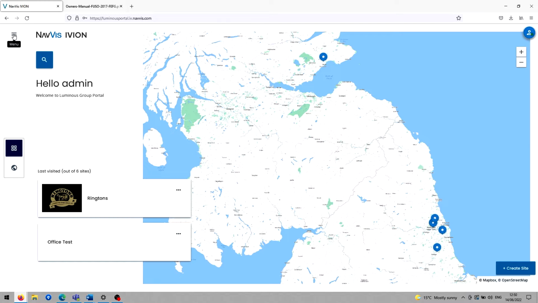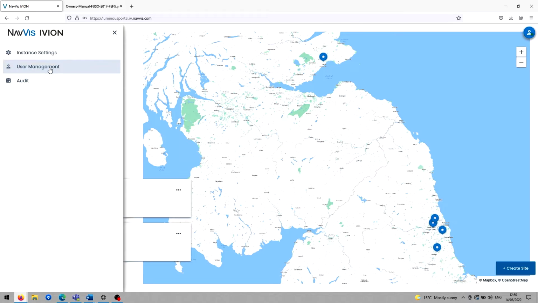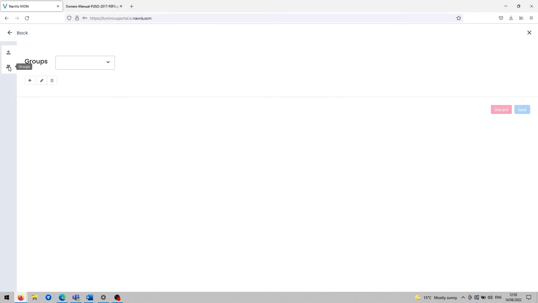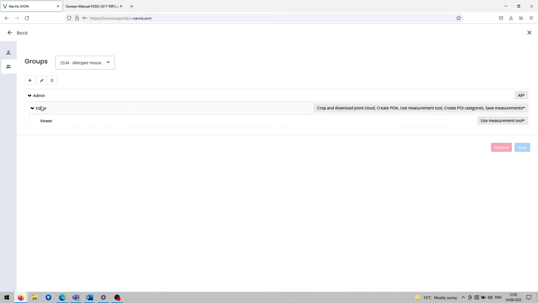At the top left-hand side of the screen, we've got your user management, where we can add new users. Each user has different privileges which are completely editable. These are done in the User Groups tab. Ivion already has three main groups called Admin, Editor, or Viewer.